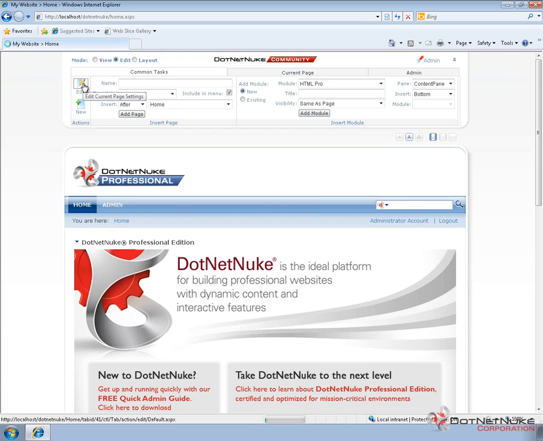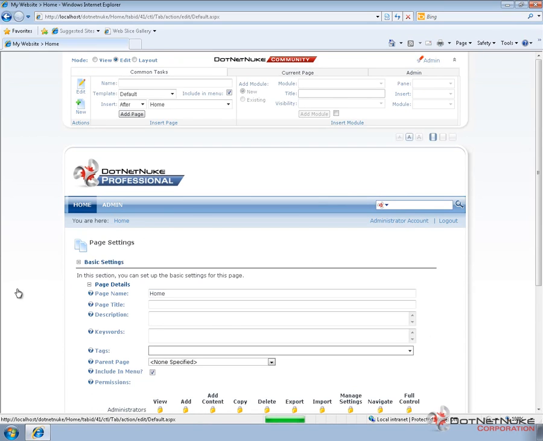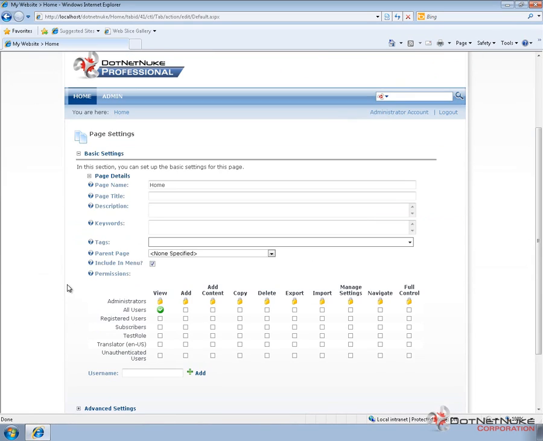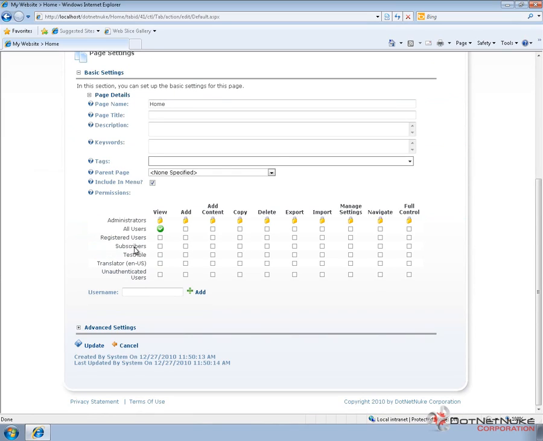When you click on the edit icon, that's going to take you to the page settings. In a future video we'll go into further details about page settings, but we do want to go ahead and look at the permissions grid here on the page settings. If you scroll down, in the middle of the screen here we'll find our permissions grid.